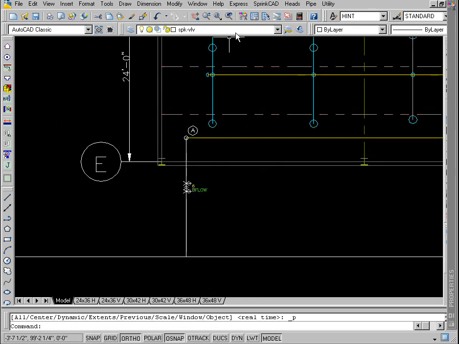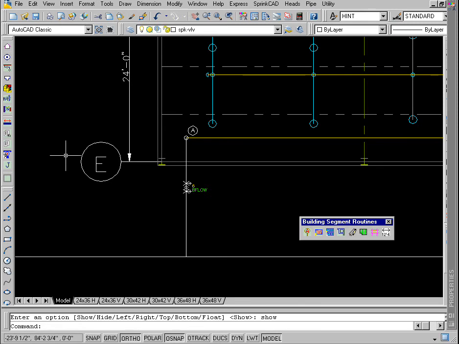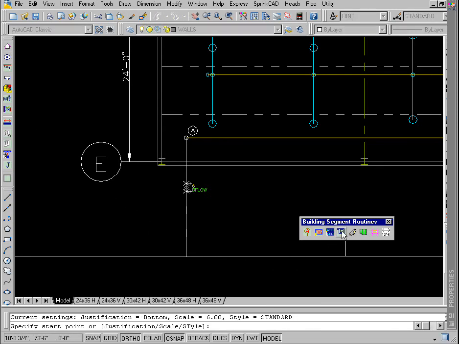Use the Draw Walls command from the Building Segment Routines toolbar to draw a wall around the backflow. This will indicate a valve box.